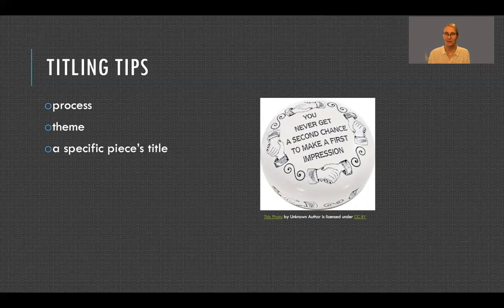As the quote says here, you never get a second chance to make a first impression. So you really want to be intentional. Think about this as welcoming readers into your portfolio. We've talked about welcoming people into your pieces. It's the same thing. You could choose to focus on your process, perhaps, as a writer. Is there a title that might suggest what your process is like, or perhaps the types of growth that you've experienced this term? You can also think about a theme.